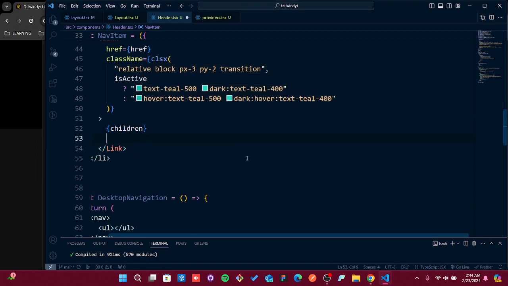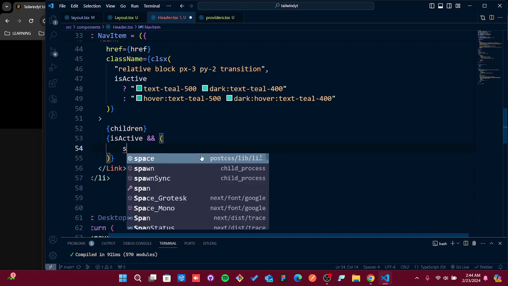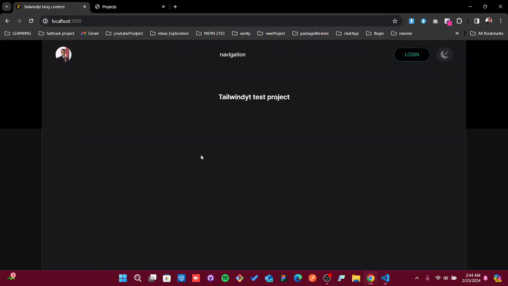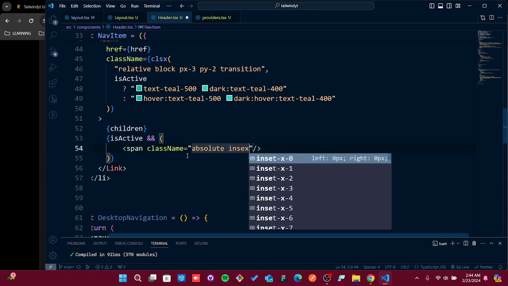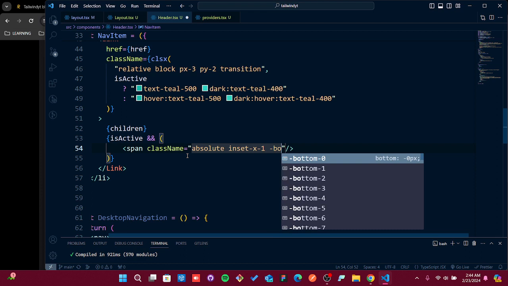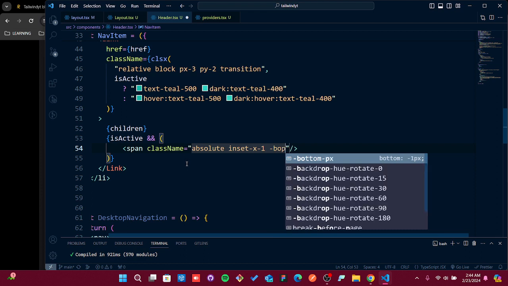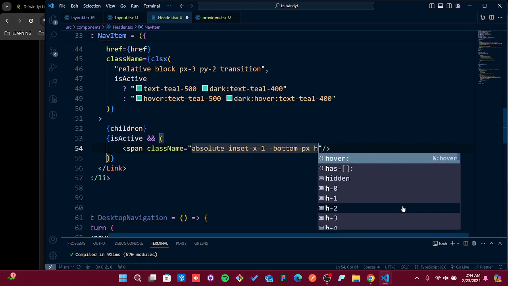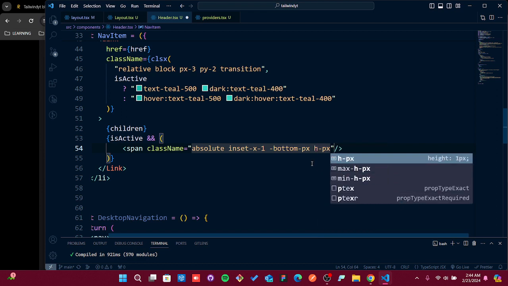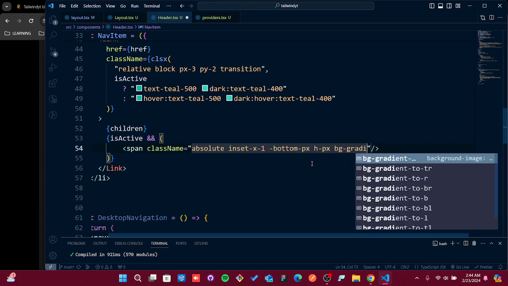So now that's the children, and here for auto creating the designing parameter, I'm going to make one condition like isActive, and then we're going to pass a span tag. I think a self-closing span is going to be better because we are going to combine that bottom layer. So let's put some class names on that: it will be absolute, of course, inset-x going to be 1, and also minus bottom, let's make that minus 1px. If you hover through it, you can see it's minus 1 pixel, and also the height is going to be 1px. You see, if you hover through, it's just 1 pixel.